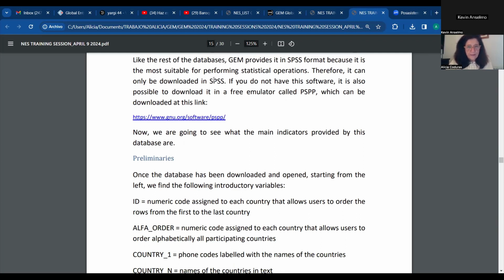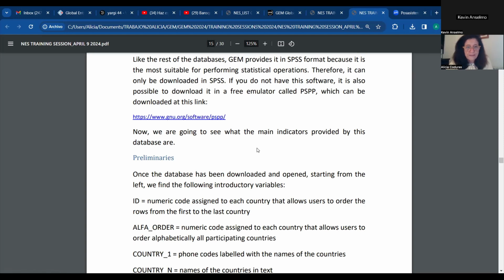GEM only provides databases in SPSS format. Okay. We do not provide files in Excel. So if you don't have SPSS, I recommend this emulator called PSPP, and you can download it in this link. It takes 5 minutes and is free. You do not need to pay any fee to use it.